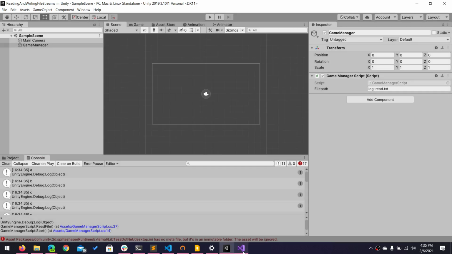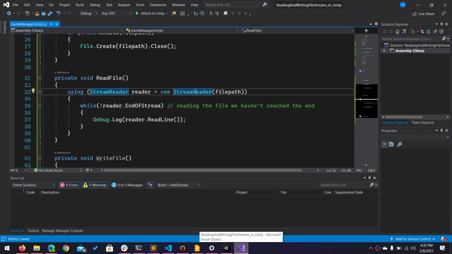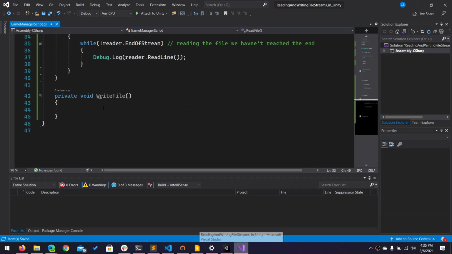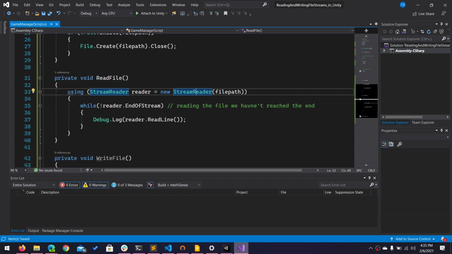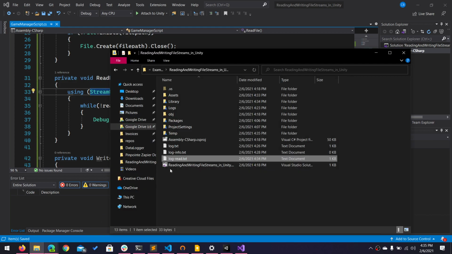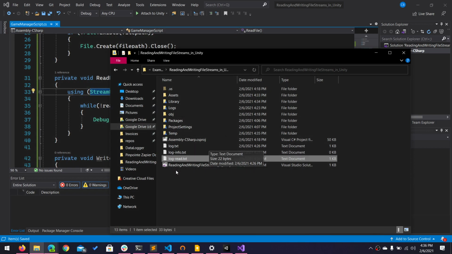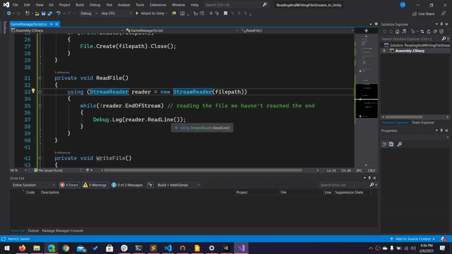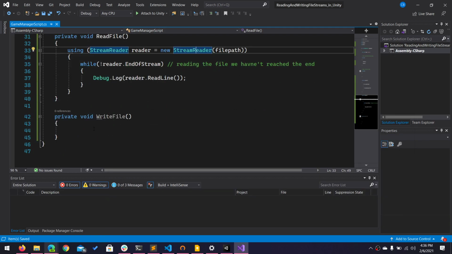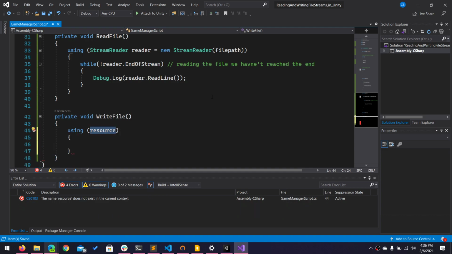Let's go ahead. Now, that is our reader. Let's go ahead and we're going to open log read, and well, actually let's take a step back. Let's not touch log read yet. Let's go down here to write file. Okay. We're going to likewise create a new using statement.